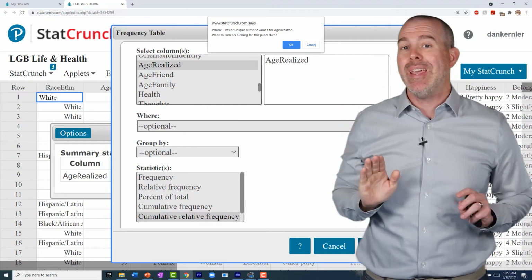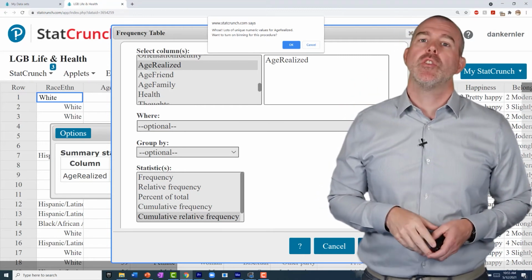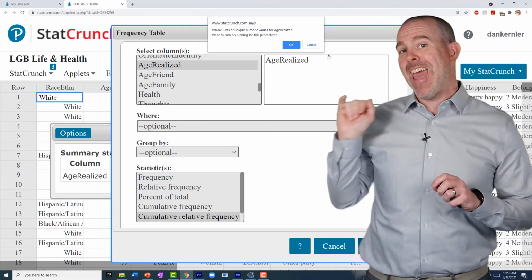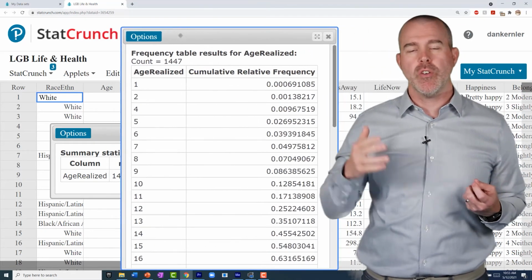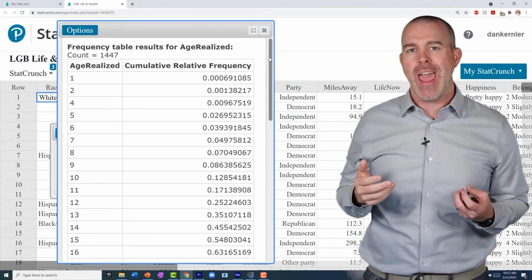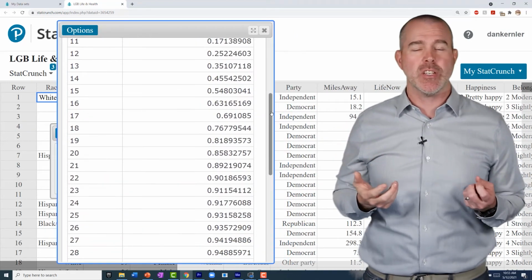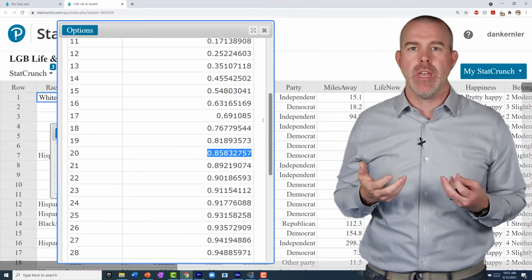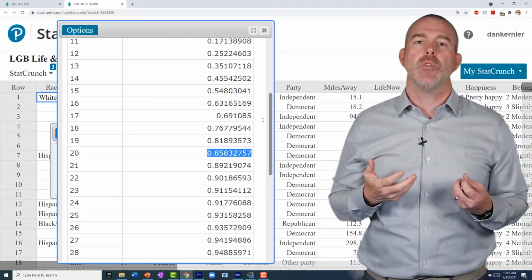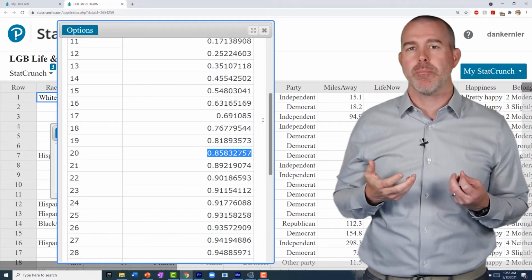It wants to group them, but we need them still individual. So what we're gonna do then is actually hit cancel on that, don't bin them. And then we're going to scroll down, find our particular age, and we can see it's about 86%. So 86% are up to and including an age of 20. So 20 would be about the 86th percentile.